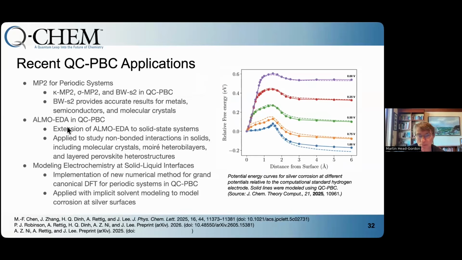The energy decomposition analysis methods that have made Q-Chem a leader in understanding molecular interactions have been extended to allow the exploration of molecule surface interactions in QC-PBC, or layered interactions, all kinds of possibilities here. So this is again a powerful extension of existing methods.